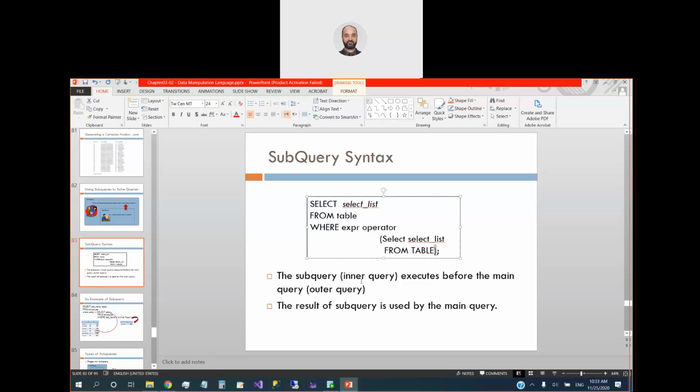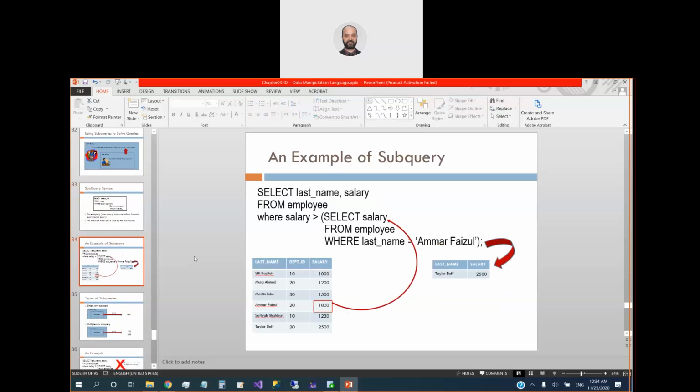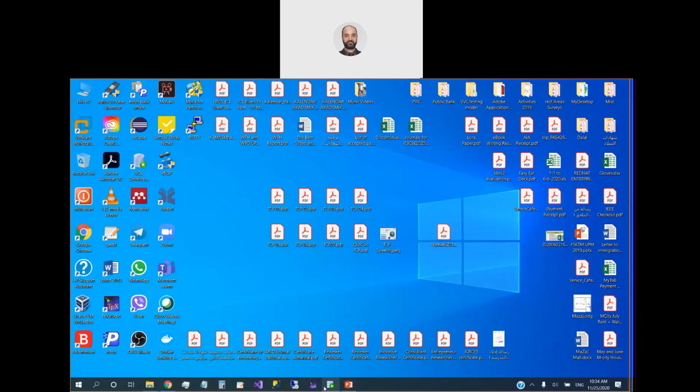The subquery, the inner query, executes before the main query. So this one is going to be executed first, then the result will be placed here. Then after that, the main query is going to run. So the result of the subquery is used by the main query. Select last name, salary from employee where salary greater than, then we put the subquery. Let us go and see how it works.